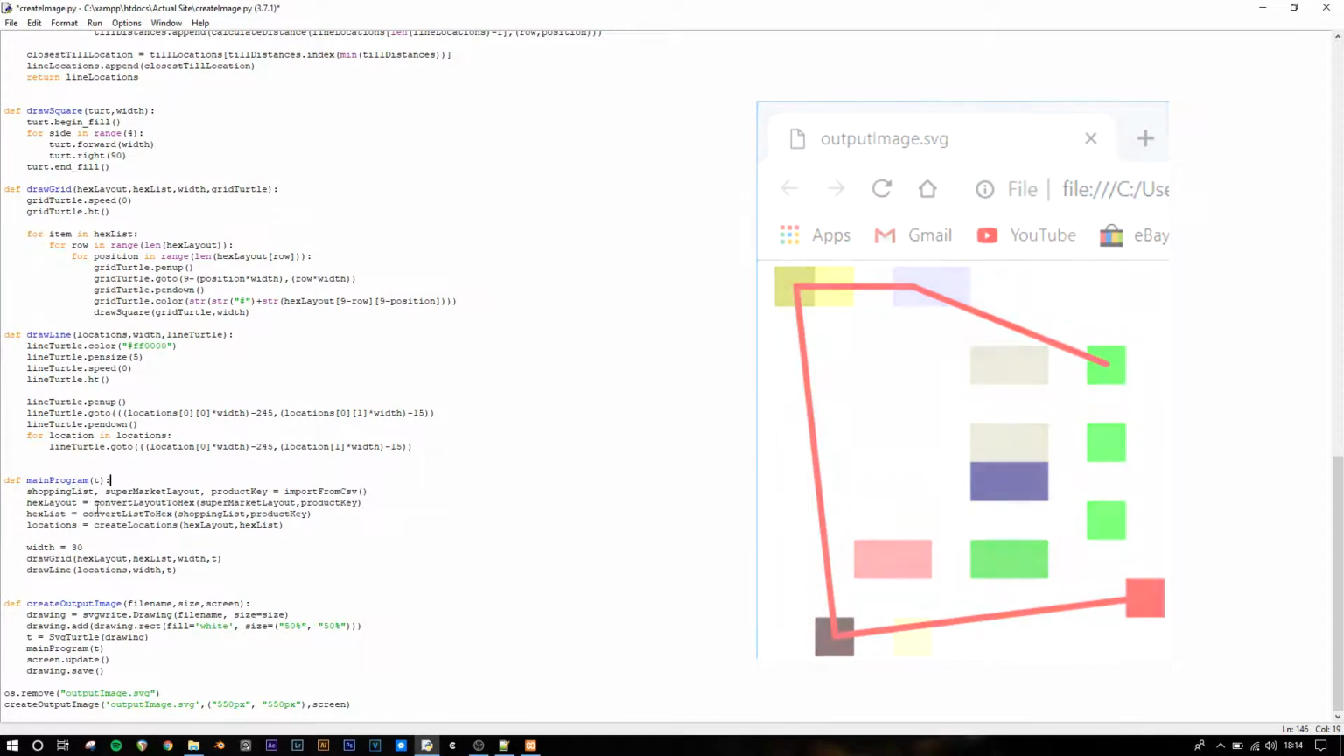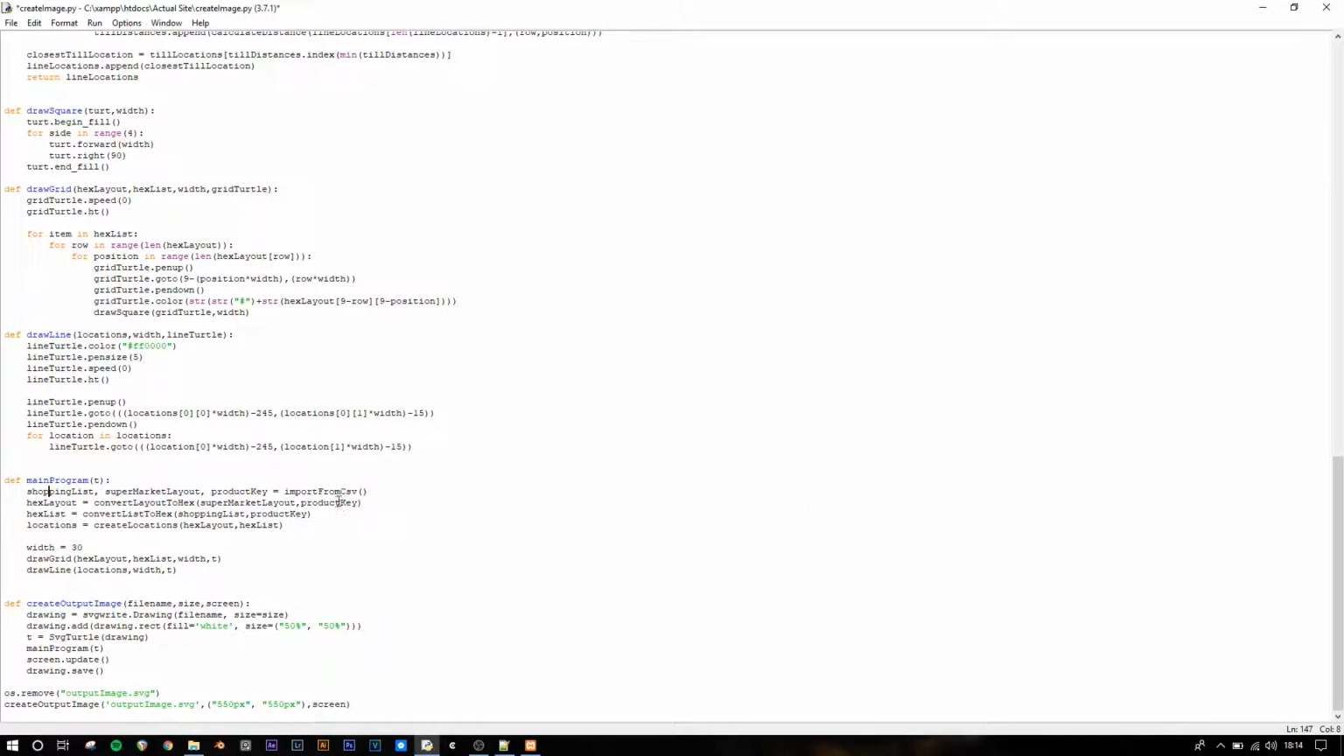Main program just runs every single bit, so it will use import from CSV to get these three from CSV format to list format within Python. Then it will use convert layout to hex to convert the layout that's currently just in the list format into a hexadecimal layout, which is a 2D array. And then it will use convert list to hex to do the same thing for the user shopping list.